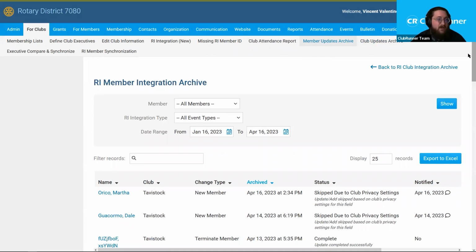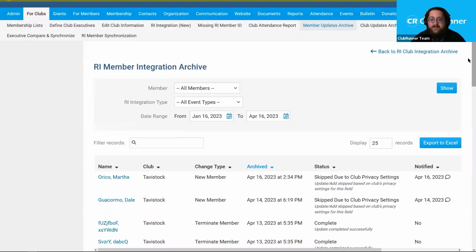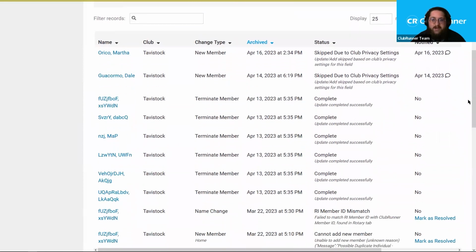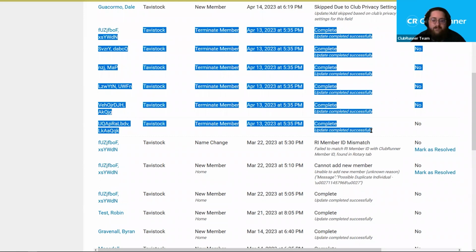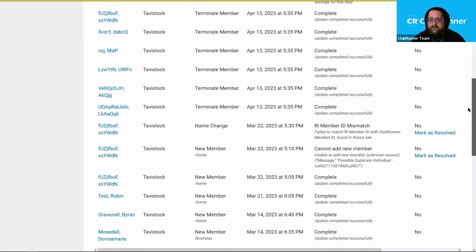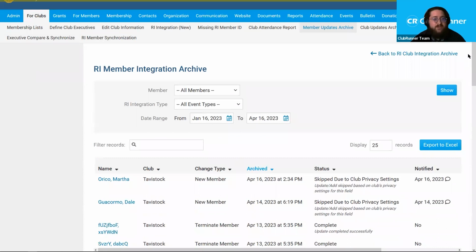So this is a big list of all of the changes that we've made. So we can see all of the history of our information. So we can see previously we've added a new member, Martha Oracle here, which in this case was skipped because our integration was disabled. We can see a whole whack of club members that had been terminated, as well as some other changes that are here. So if you want to double check to make sure that everything is going through, you can take a look at this page as well. Unfortunately, the RI integration updates queue doesn't seem to be available in our testing environment at this time, but it is something that will be available to you within the club version.